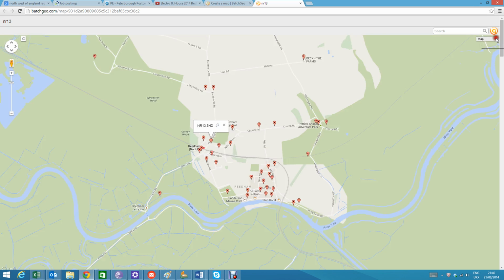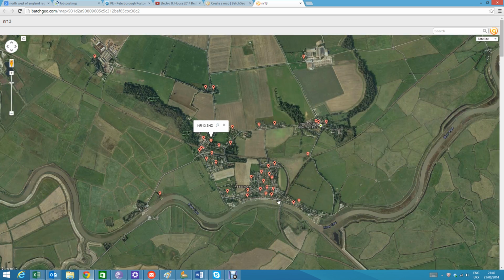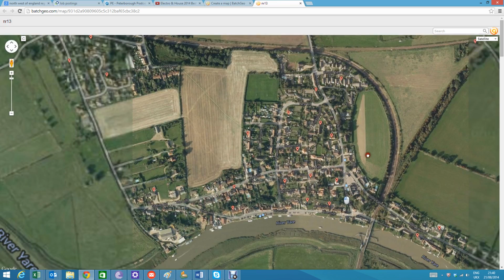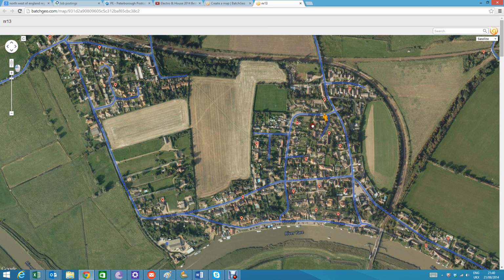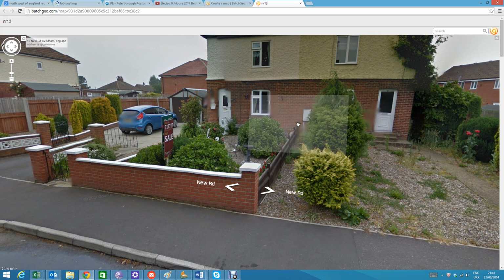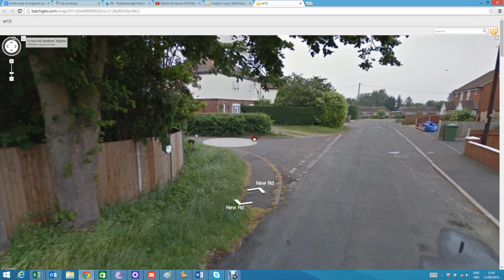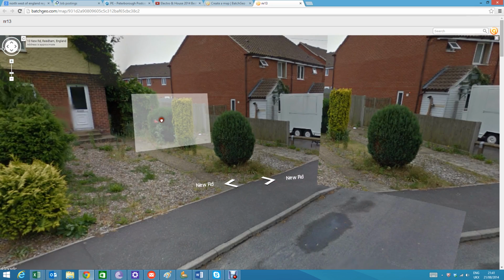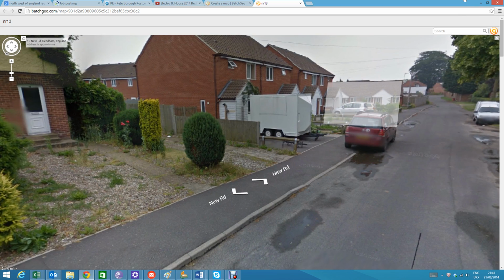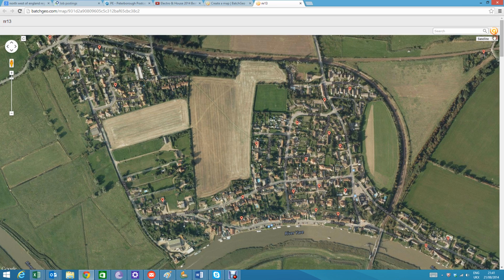Now once you've dropped the little man in, this box here now appears, so you can actually change it to a satellite view, which is usually a little bit better and easier to work with. And just drop the man in and just have a look what's around. Okay, so they are stretcher bond, they're fine, that's a good area potentially to canvas. And that's how you use Batch Geo.